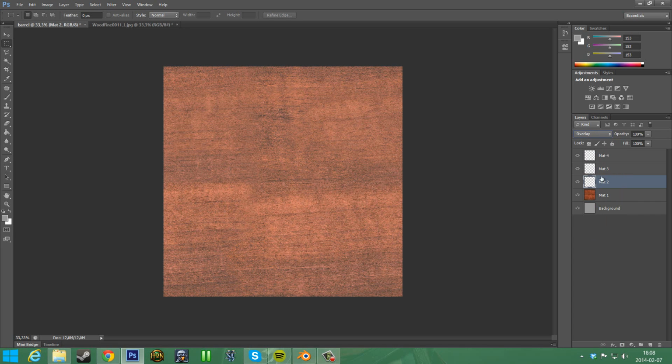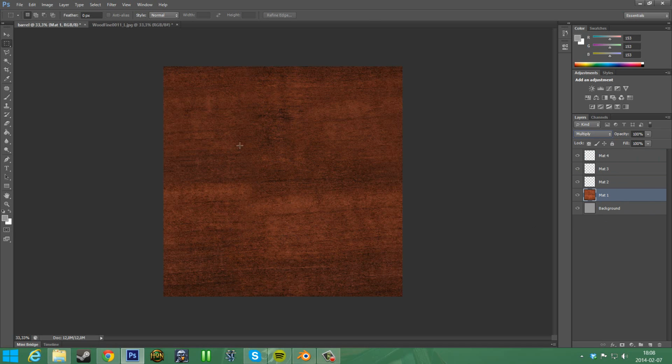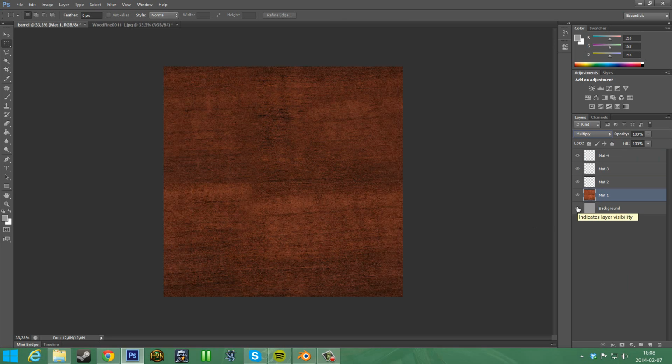So you just do that. Overlay means it takes the bright parts in the picture and puts them down on the gray. So here maybe we can try multiply, and you see it's like that, and without this it will look like this. So it adds more depth to the texture.